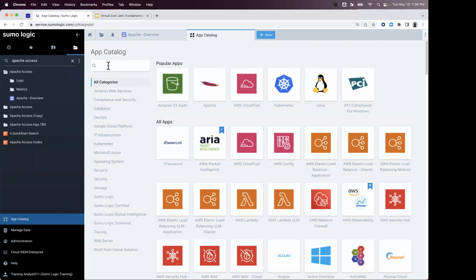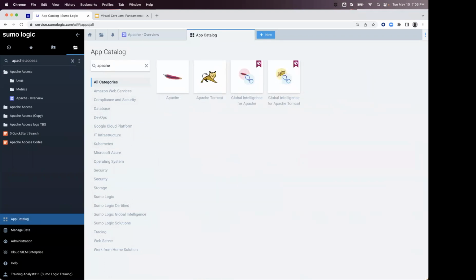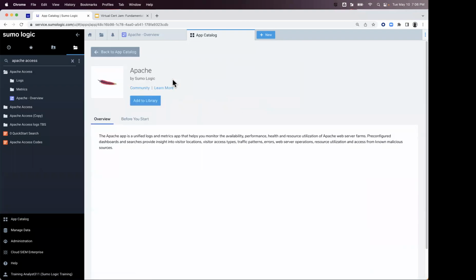But what we want to do is search for Apache. Well, we just search for Apache, pardon me, search for Apache, okay? And you'll notice that the tool filters down to anything that has the word Apache in it. And we want the one with the feather. So again, case insensitive, we're searching for Apache. We see the one with the feather, we're gonna click on it.